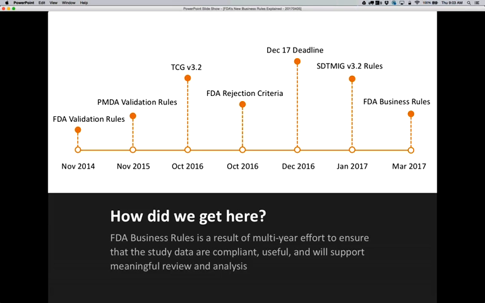So to understand why the FDA business rules were released, it's important to understand how we got here. It all started in November of 2014 when FDA published their first official list of validation rules. It covered SDTM and SEND, and that was the first time that FDA said, here are the rules that we actually execute at FDA.